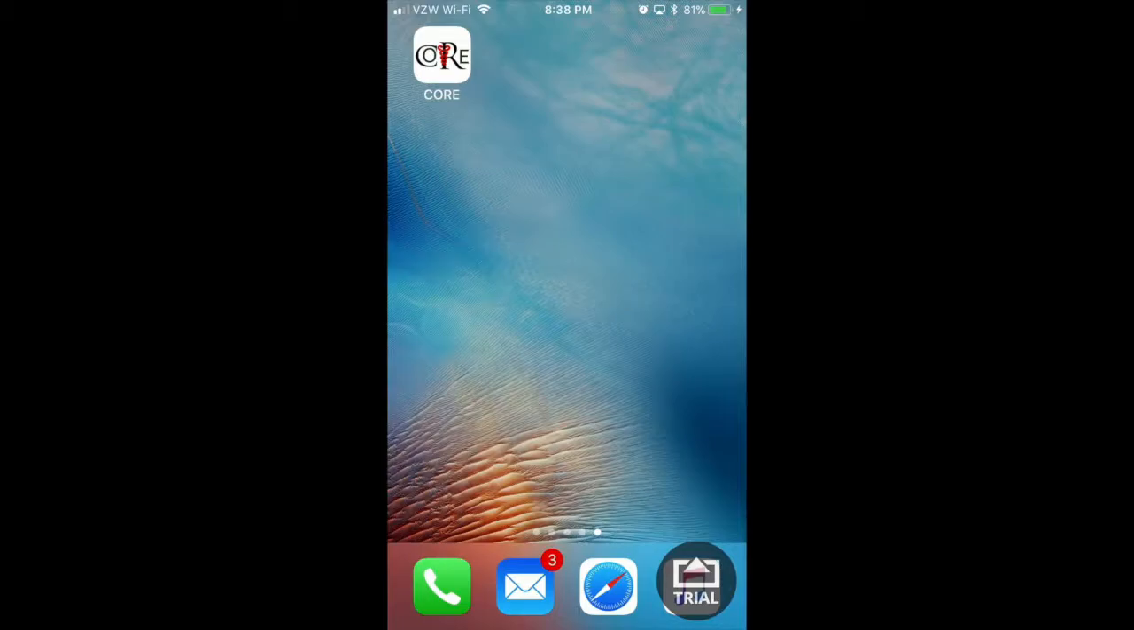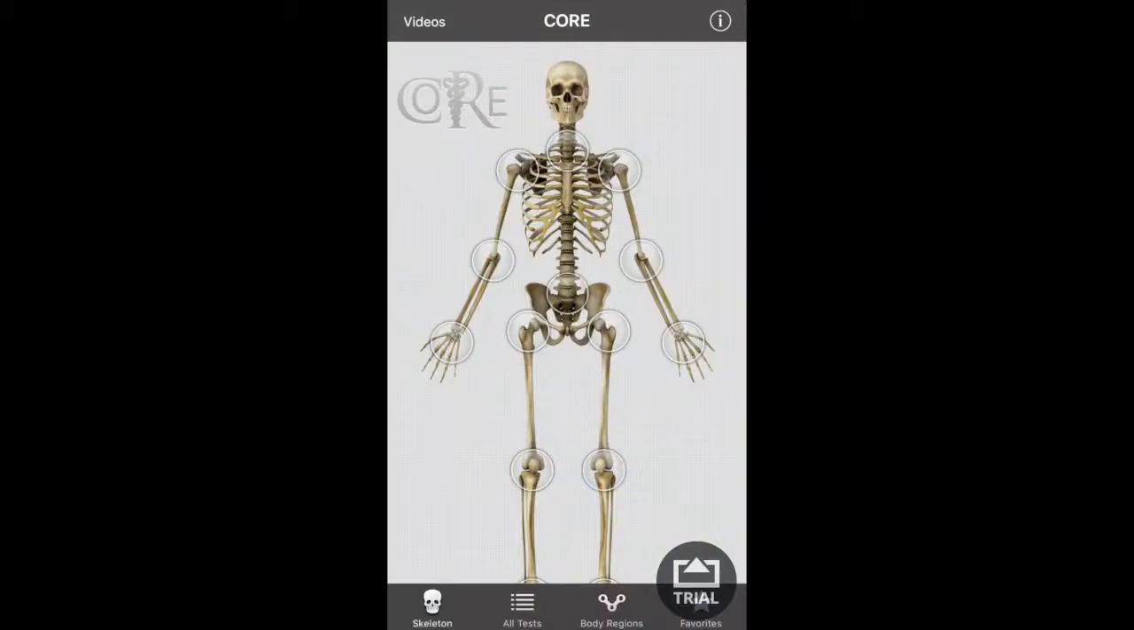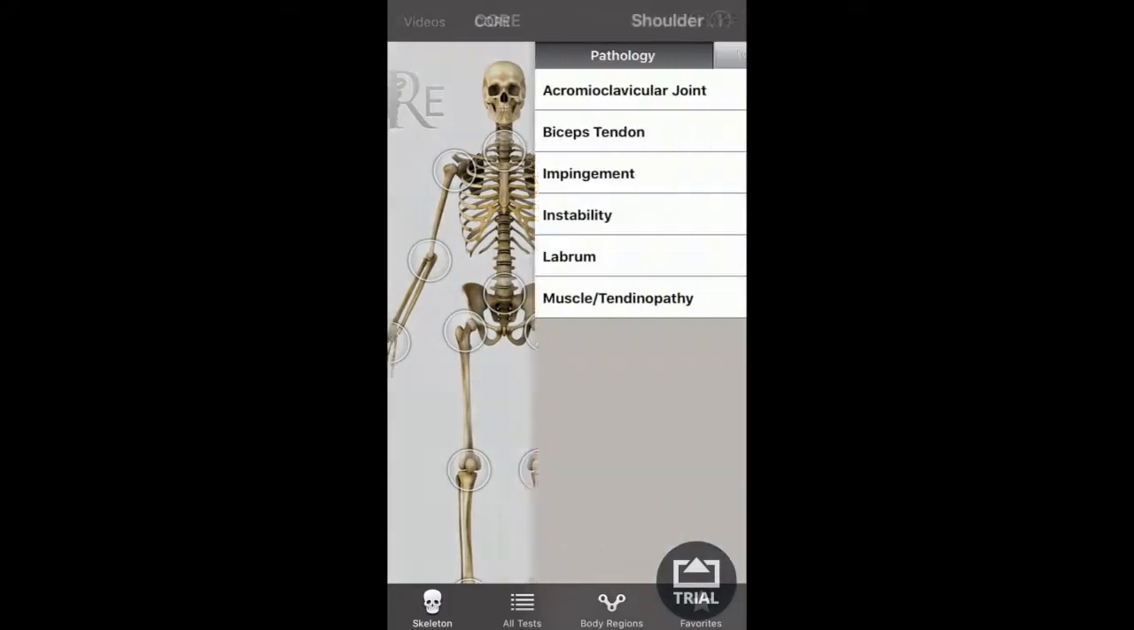By simply tapping on the icon, here we go, it'll take you to the home page, which is called the skeleton page. You can return to this page anytime you like by clicking on the skull in the bottom left-hand corner. By selecting any one of the joints with a circle around it, you will see all of the special tests contained in that joint. Here's the shoulder joint, for example.